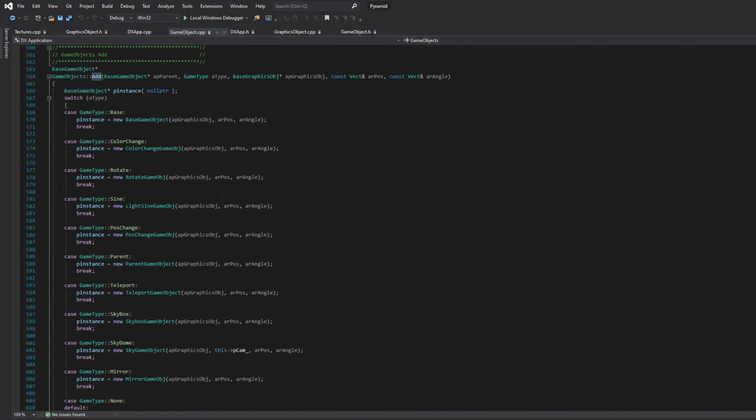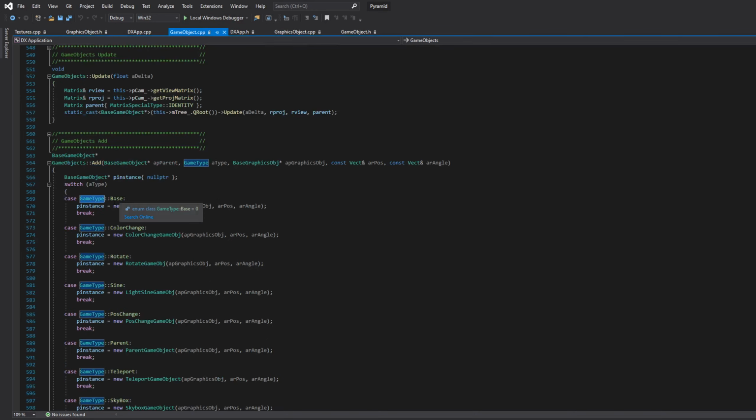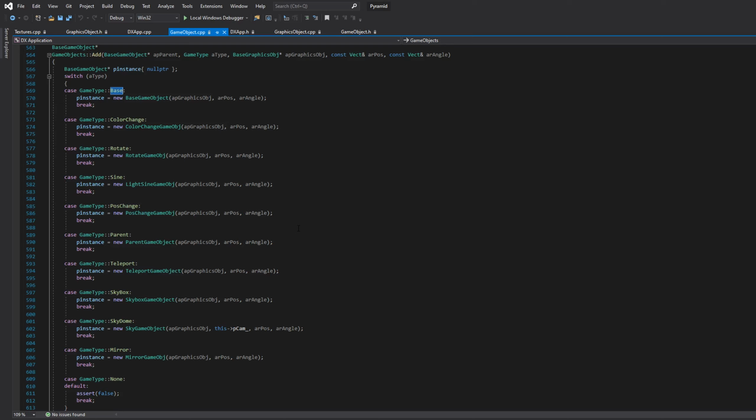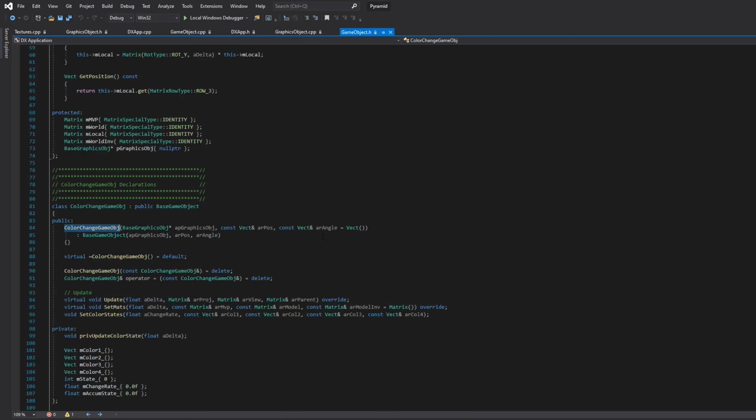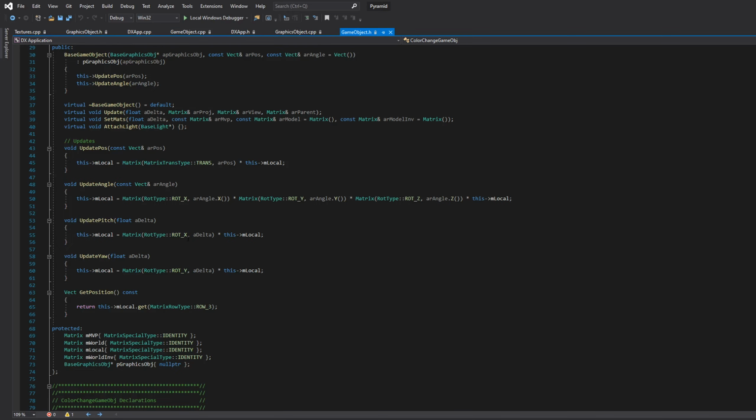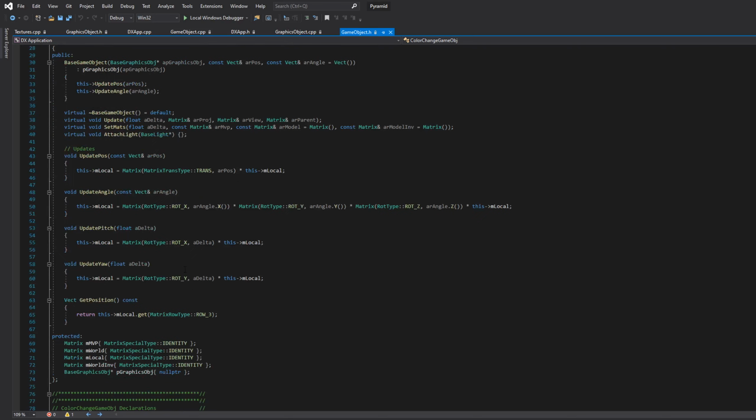Okay, so based on this enum, I determine what type of game object to make. The game objects do all the rotating and translation and stuff like that. Like the color change game object, for example. There's a base game object, and I made all my game objects have an MVP, a world, a local, and a world inverse. Even though the flat objects didn't need the world inverse, I still had it.